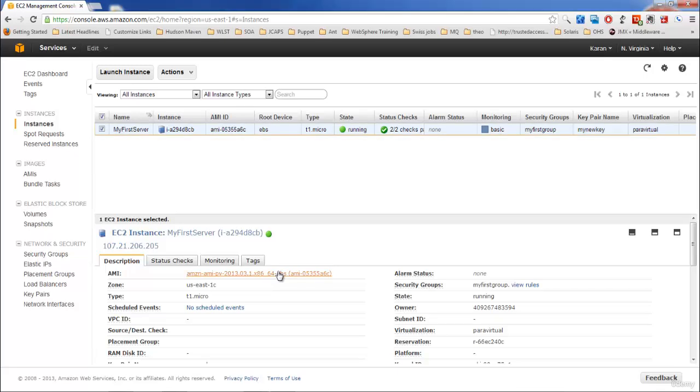Hey guys, in this video I'm going to explain about EBS volumes. So as you may recall, this server has a default EBS volume of 8 GB which contains its root file system. Now what if you want to attach an additional EBS volume and store your data on that?